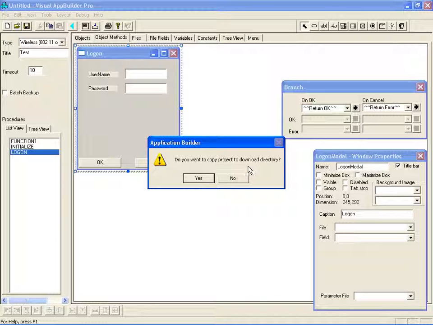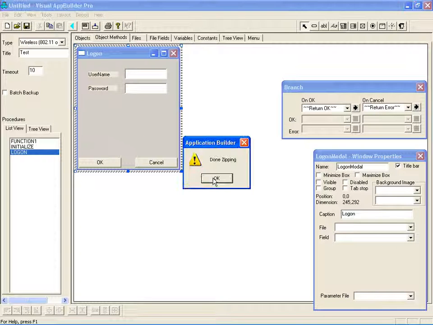It'll ask us whether we want to copy the project to the download folder. The download folder is where the actual device, whether it be wireless or a batch device, will download the project from, and where it will check for new versions of the projects that you may have deployed there. So for the moment, we'll go ahead and click on yes. It'll tell us that it's done populating that download folder. The download, upload, and archive folders will be a topic covered in a later training lesson as well.